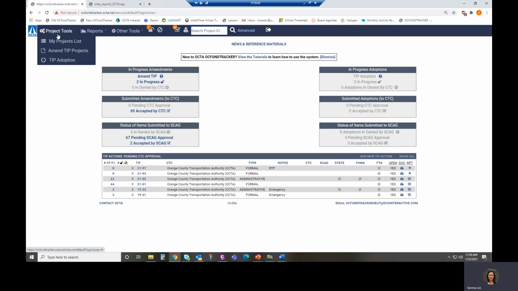Next to it is the Project Tools menu, which has many of the tools that you will be using to create, amend, and review your projects. The first item on the list is My Projects List, which will bring up all of your projects. There are various filters at the top of the page once it loads.